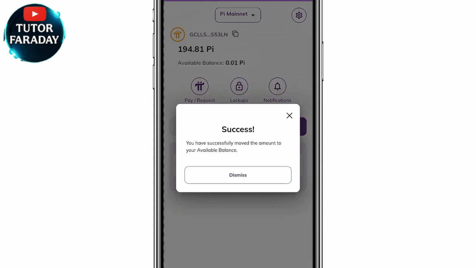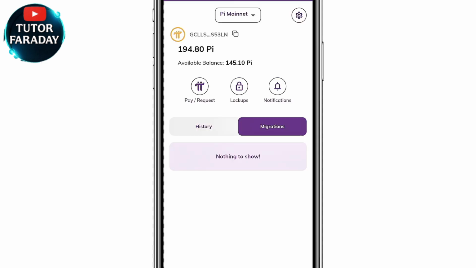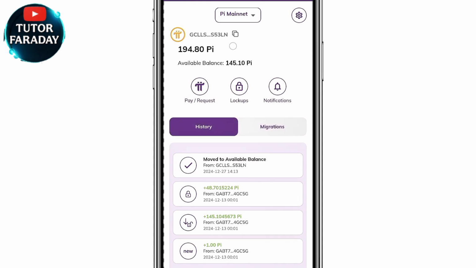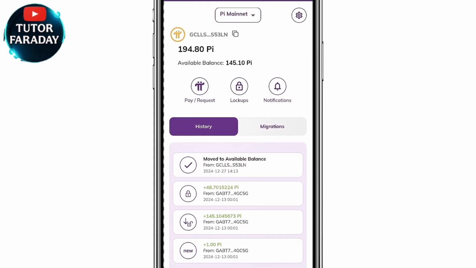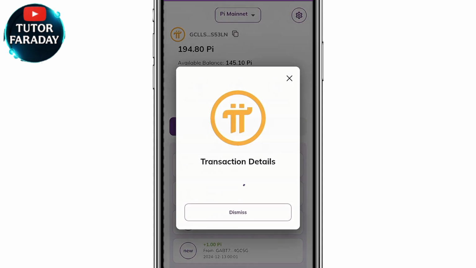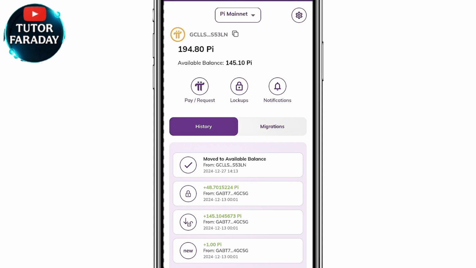After waiting for a while, you're going to see something like this. You have successfully moved the amount to the available balance. So you've been able to move your migrated Pi into your available balance. And this is how simple it is to migrate your Pi token to your mainnet. Looking here on the screen, you can see that our available balance has increased from 0.01 Pi to 145.10 Pi, as you can see on the screen. So this is how simple it is to move your migrated Pi token to mainnet.